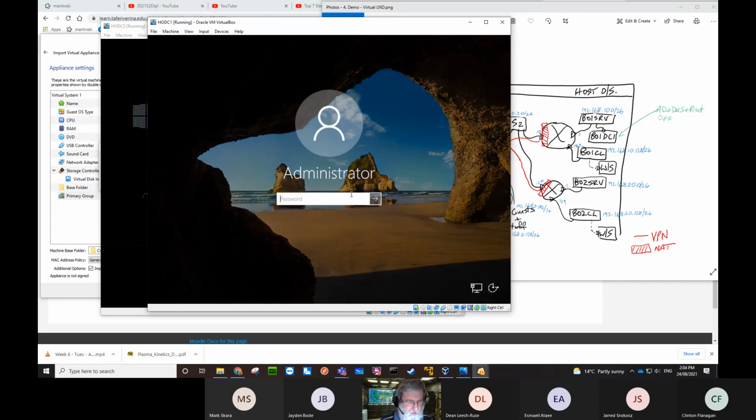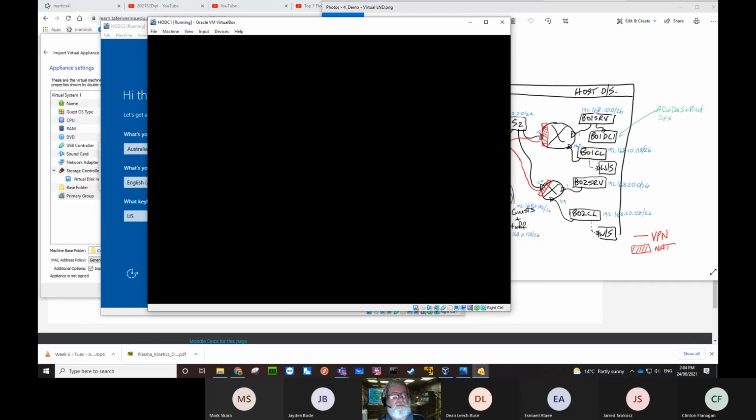Let's log in. And the thing I need to do with this is to make sure it's plugged into the right switch and give it the right IP address. That's the important thing. And then see if it can get out to the internet.